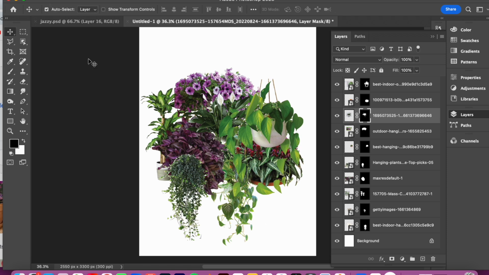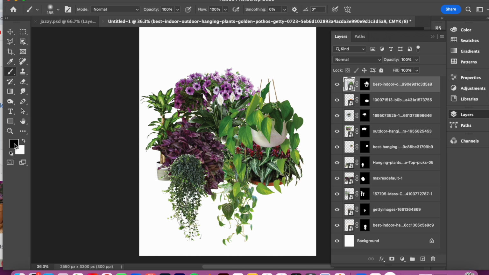Now let's say I want to hide this face. We're going to go in with our black paintbrush, make sure we're clicked on our layer mask, and we are going to start hiding parts of this. Now let's say we hid too much. We erased some of our leaves over there. We can switch this to white and go back and show some of those.